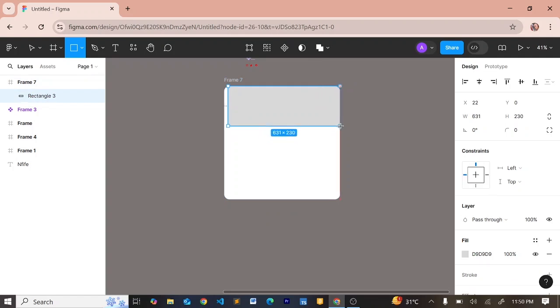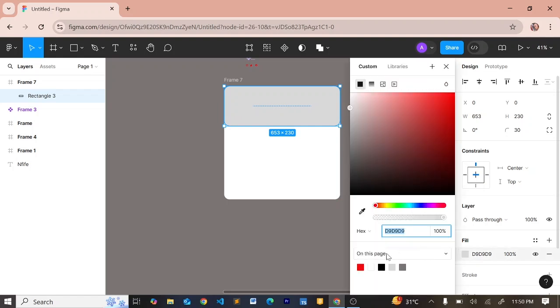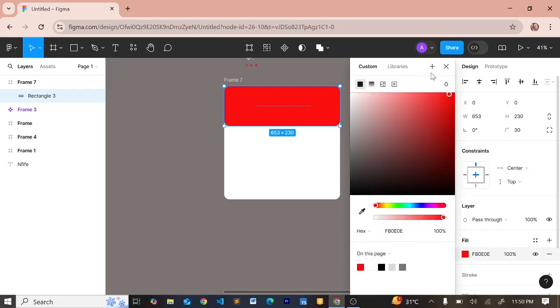And once we've drawn our rectangle to the top, we have to make sure it's at the center using your alignment. Then add a corner radius of 30 also. Then we need to go to our fill in order to apply a fill color of red.